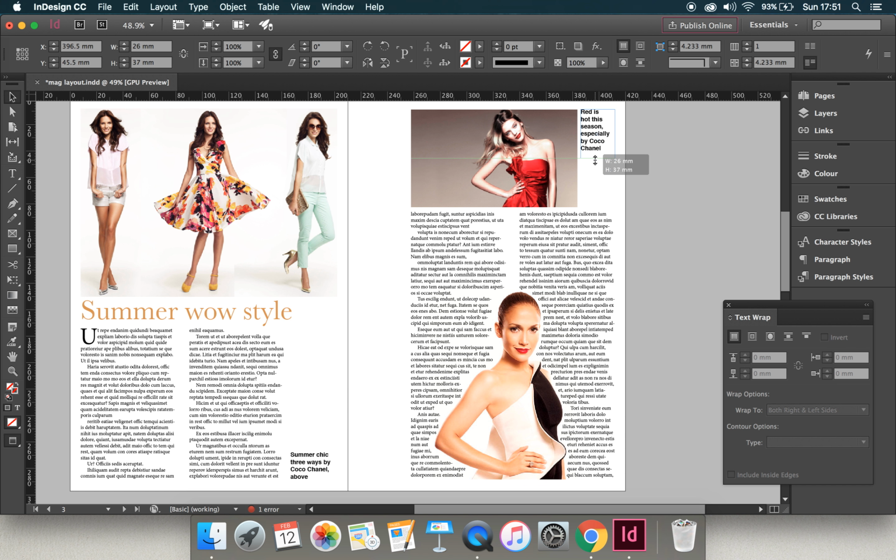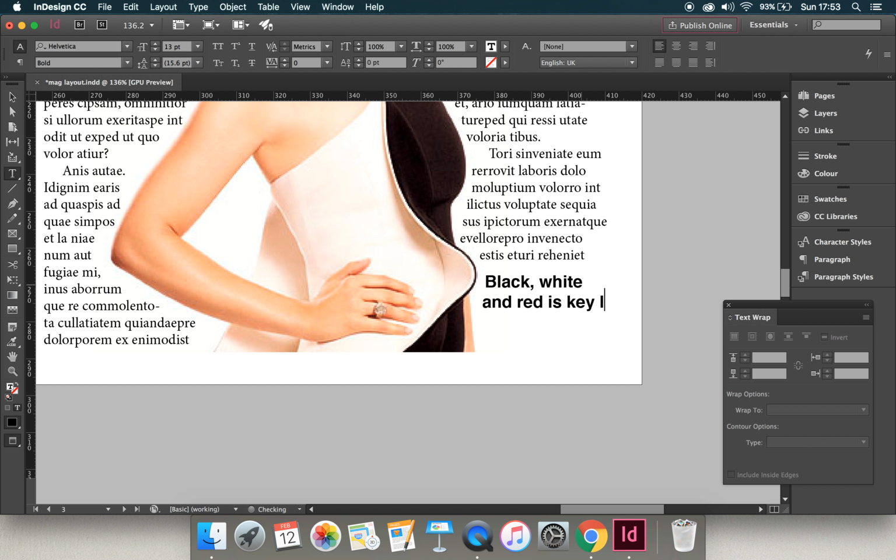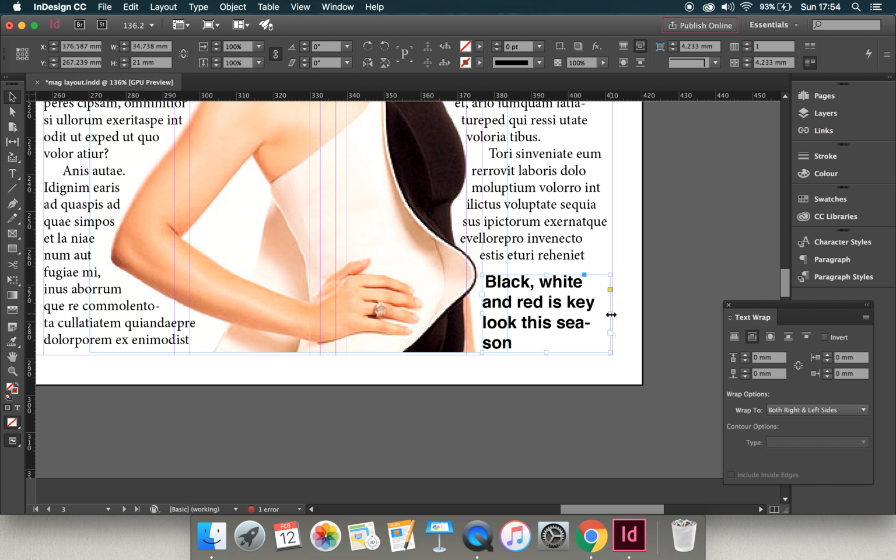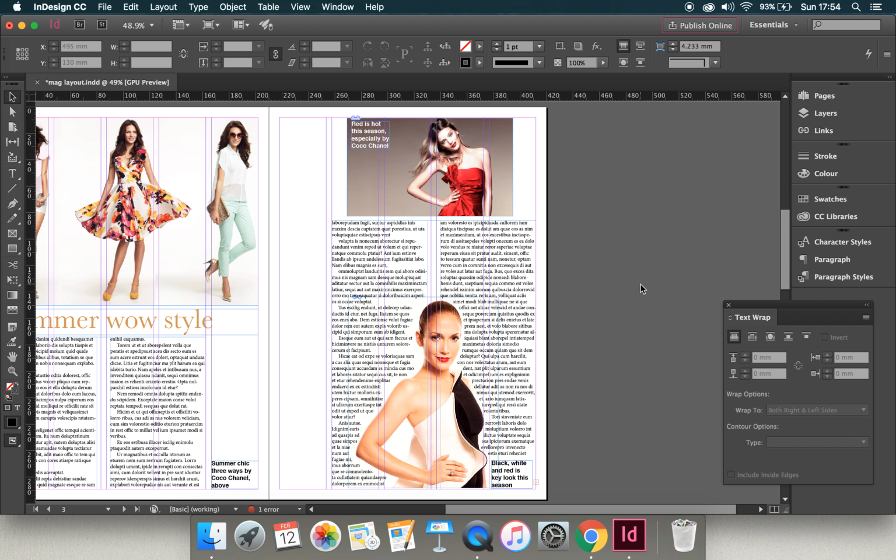And I will change this caption to say something about black and white. Black, white and red is key look this season. So I'm just going to put my guides on so I know exactly where I'm doing it. And I'm going to move the caption box like that. And it's got a wraparound on it, so that means the copy doesn't go behind it. So now I've got my three captions on the page.